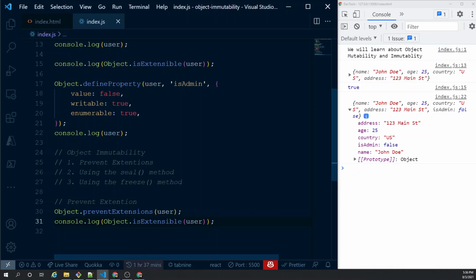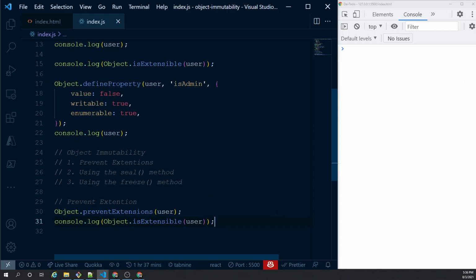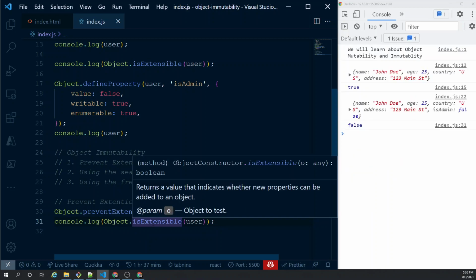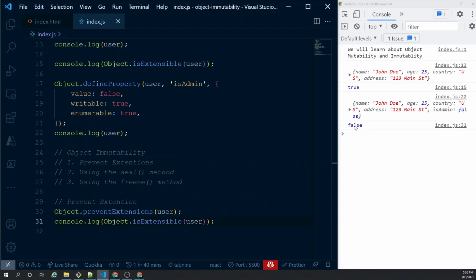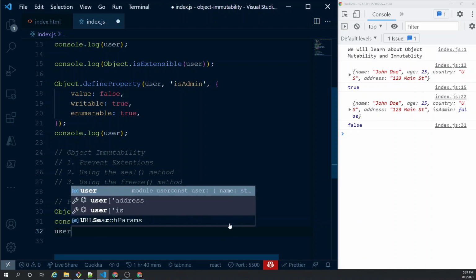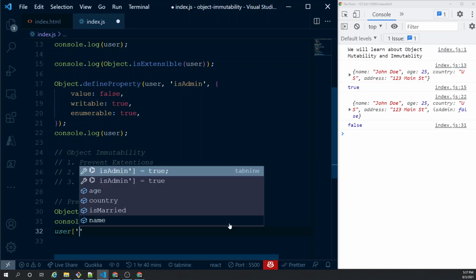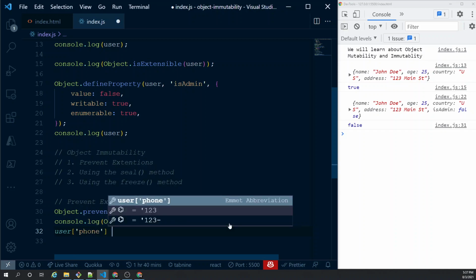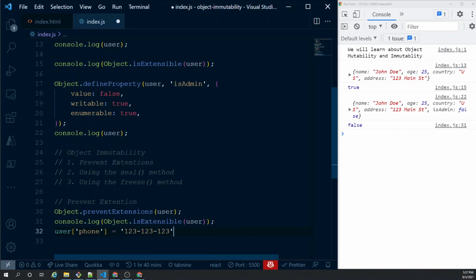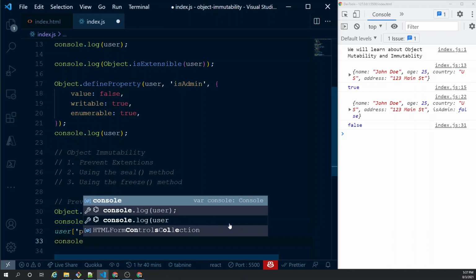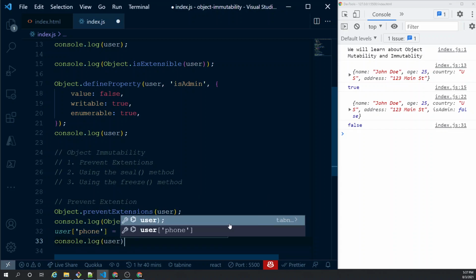What we are expecting is that since we are preventing extension, this particular object is no more going to be extendable. So it is going to print a false now. As you see, it's printing a false. Now we are going to add a new property to this object and see whether we'll be able to. We'll do user.phone and just add a phone number to this, and let's print this user, console.log user.